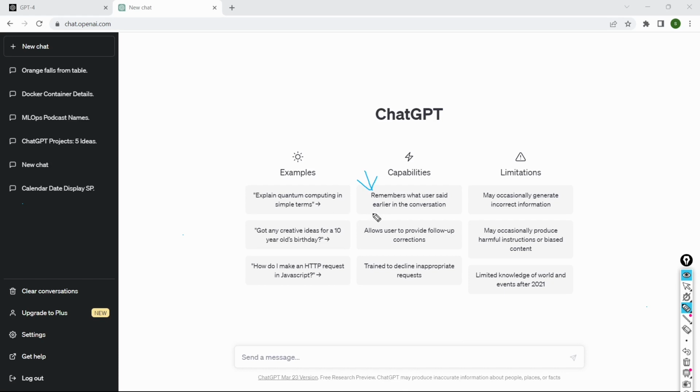We would also see a quick example of that. And then, as I said, it does remember the conversation, so it allows you to provide follow-up corrections. Say it had responded with something, but you are not happy about the response and you want to correct it. You can tell ChatGPT to correct it, and it would be able to do that. And you cannot make any inappropriate request, as it would straight away decline that.